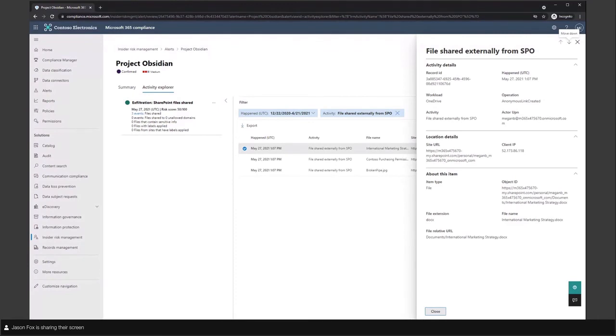So that's important. It's not just that you send it to somebody's email. If you create an anonymous link that allows sharing, that's considered at that point shared, right, externally. And then it gives you information about what the document was, where it went, which site it was in. So you can see this is actually in her personal site here. Client IP information, things like that. Which workload. So she actually involved OneDrive in this as well.